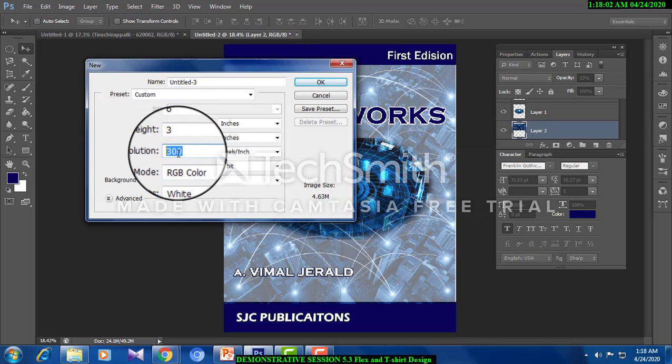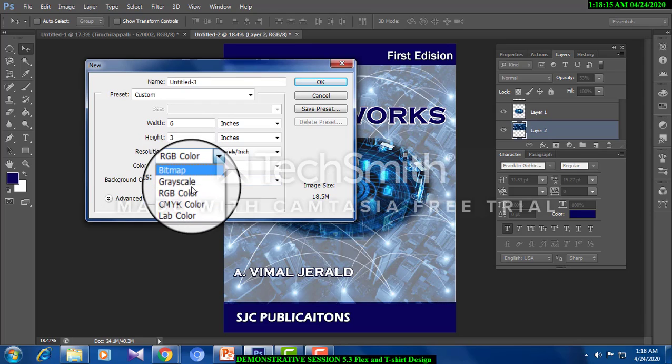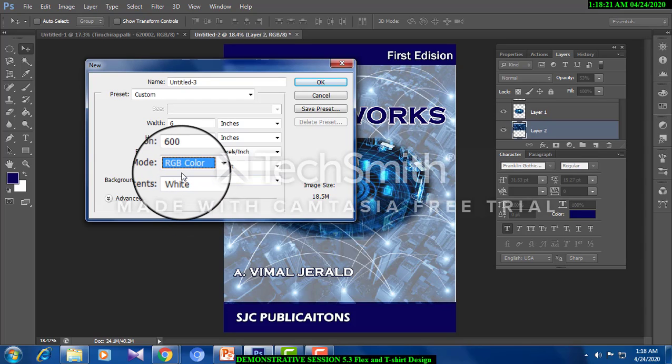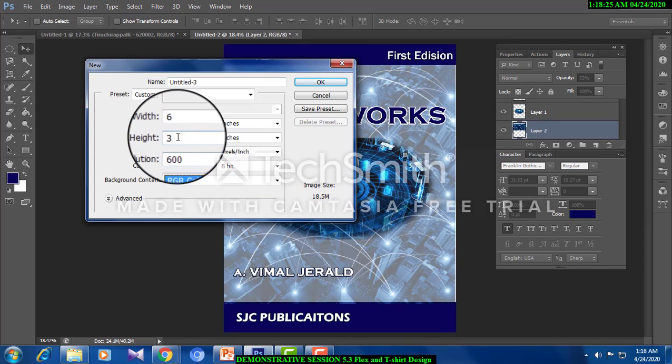And here you have to be very cautious when you design for flex banners. The resolution should be 400 to 600. Don't forget that. And the color mode is supposed to be CMYK. Is that clear? CMYK. I'm choosing RGB now, but when you give it for real printing, it should be CMYK. Don't forget.